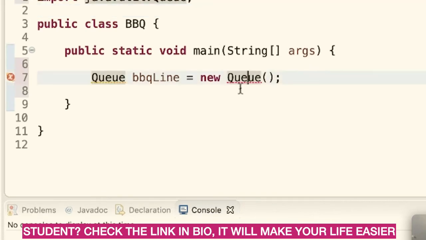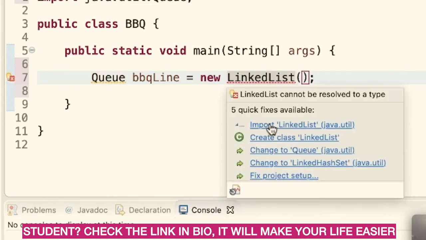I actually did this wrong. This can't be queue. Any other object would look like this. This first one would be the same as right here, but here we have to type linked list. Don't worry about that too much. Import that linked list by hovering over it and clicking this.